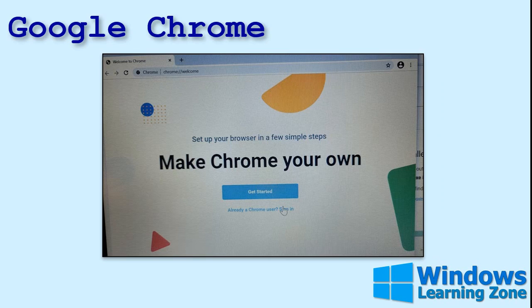Make Chrome your own. Now, if you have a Google account already, which if you found my videos, you probably found me on YouTube, which means you probably have a Google account. I'm betting most of you do. So go ahead and sign in with your Google account. You can hit the already a Chrome user sign in. If not, hit get started. You can set up an account. I'm going to sign into my existing account.